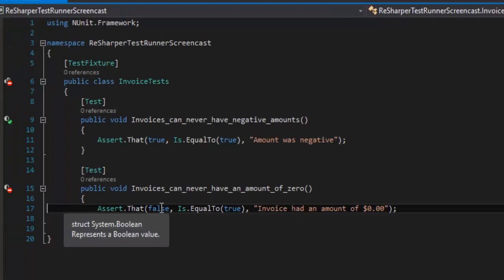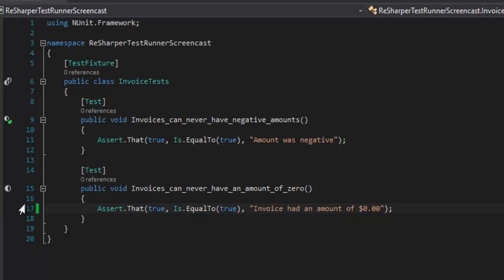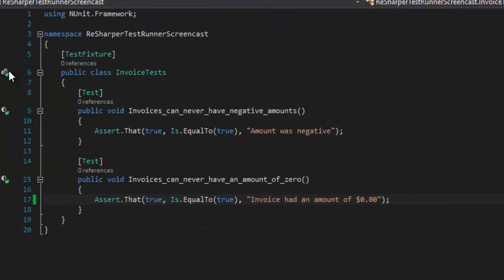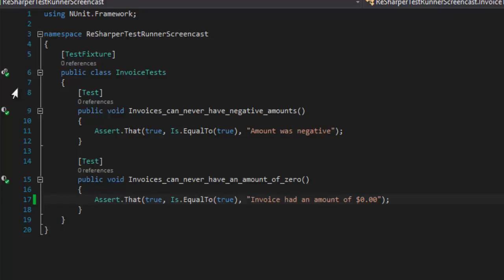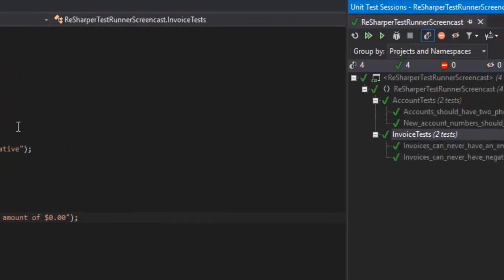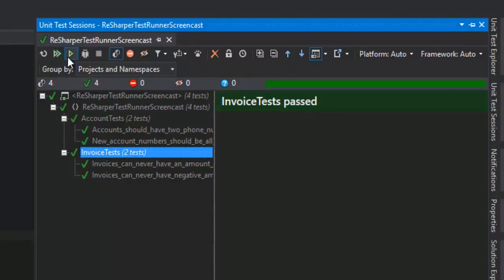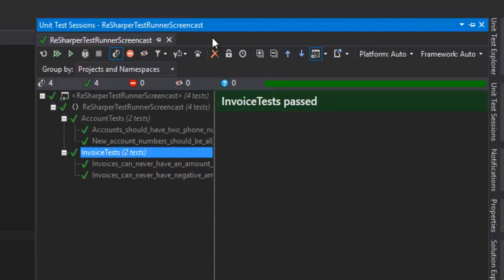I just have some example tests here, so I'll change this to true to make it pass. Then I can click this little icon here to run that one test again. Click that and run. It shows up in the unit test sessions window as now being passed. Or I can run all the tests in this fixture by clicking this icon up here, run all invoice tests. Or I can go back to the sessions window and just run the test from here with this play button. And finally, I can go back to the Unit Test Explorer and just run the tests all again.